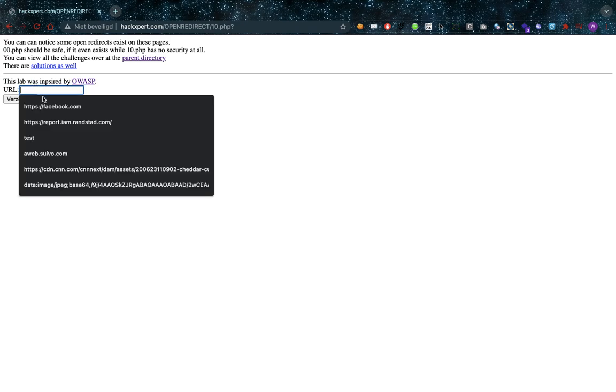We need to talk about open redirections because they don't get as much attention as they should, simply because of the fact that they don't directly damage a website. Now, what is an open redirect? Well, if you, for example, fill in a URL here in my lab, it's going to automatically direct you to that URL.